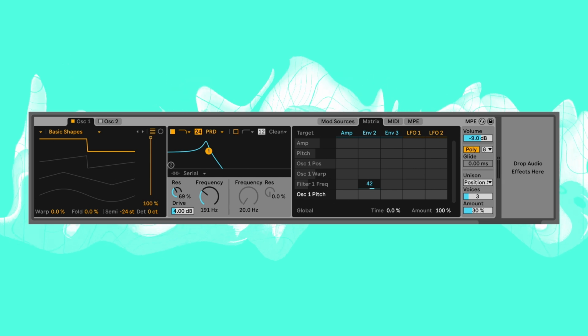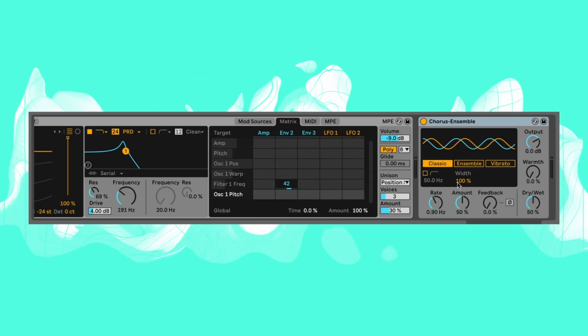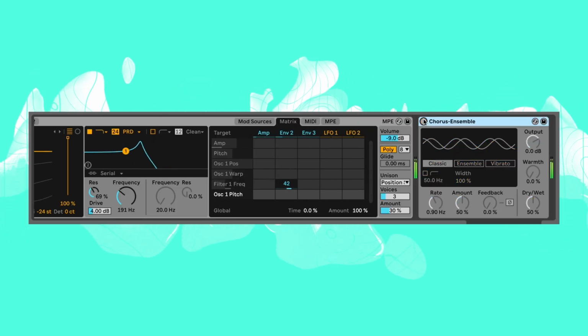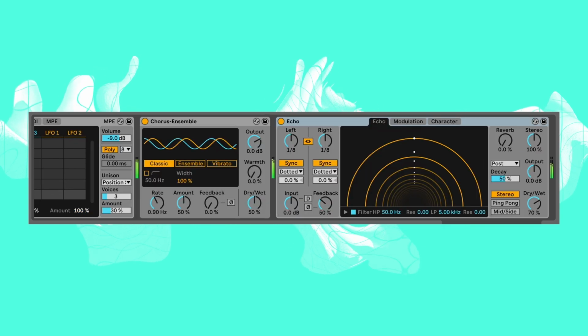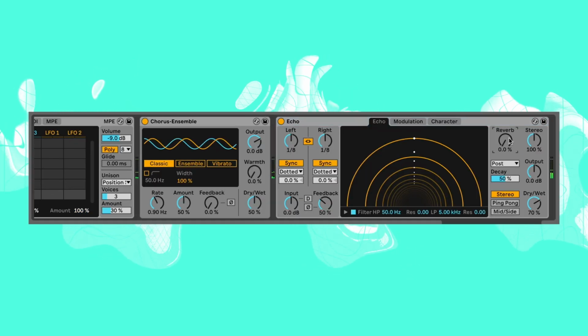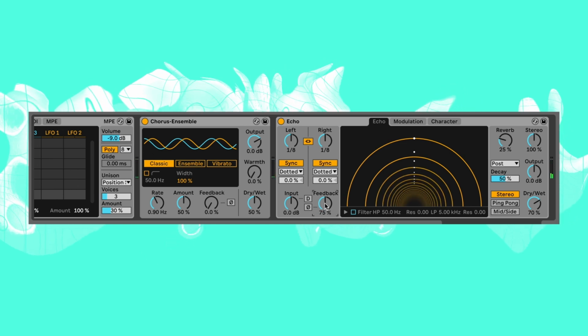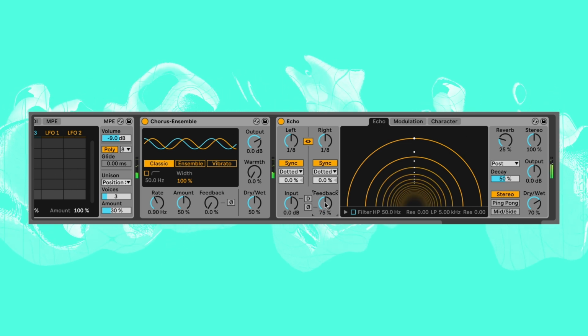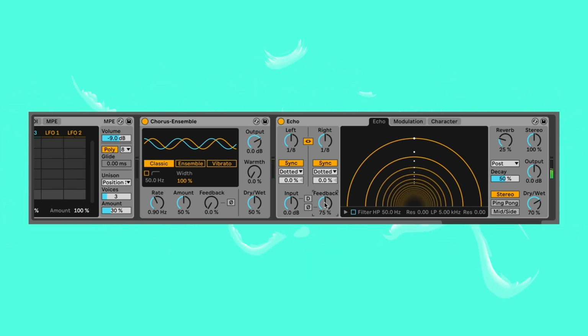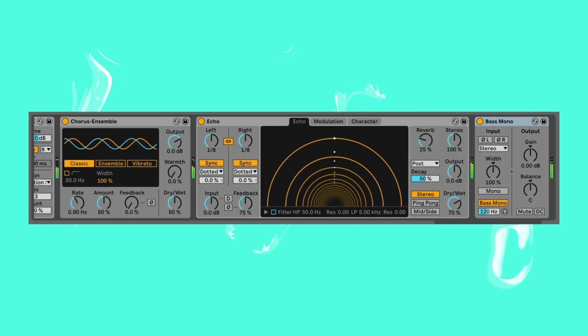First, let's apply a chorus for some character, thickening up our sound. Next, the all-important echo. Let's introduce 25% reverb and take our feedback up to 75%, allowing our sound to echo out for longer. Finally, the bass mono preset, and we're done.